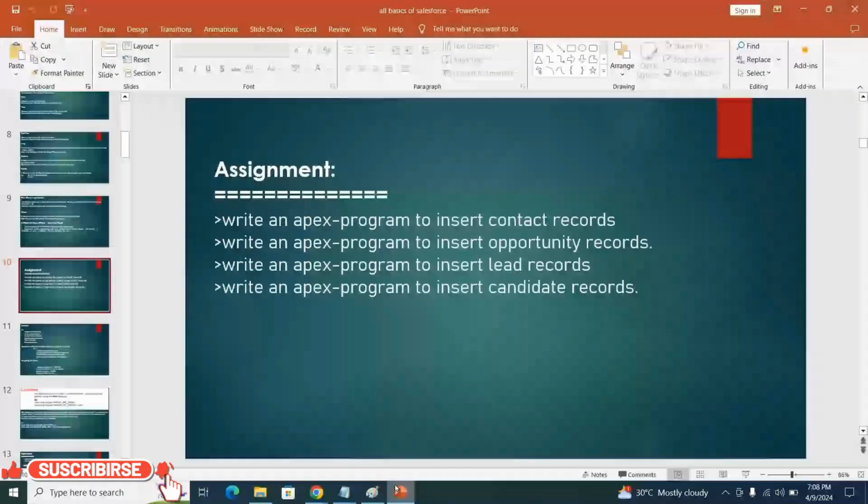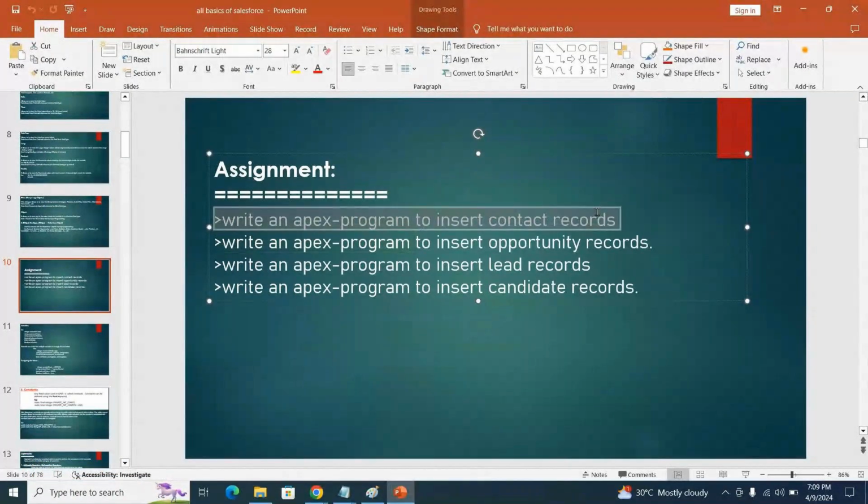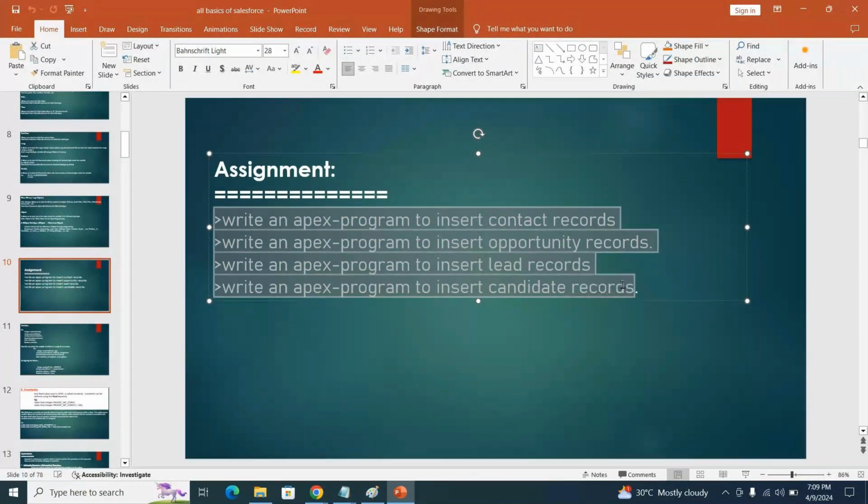Write an Apex program to insert contact records, and to insert opportunity records. Everyone will do these four assignments. Priyanka, everyone, the same way we have to insert into hiring manager, and candidate. That's it. Nothing, no changes.